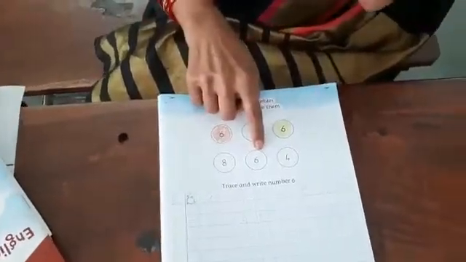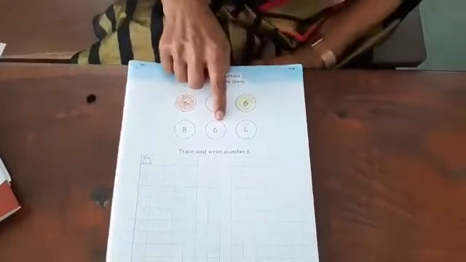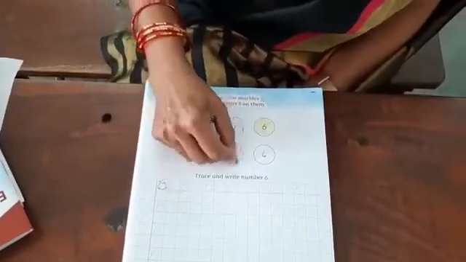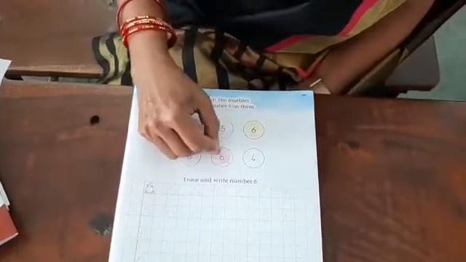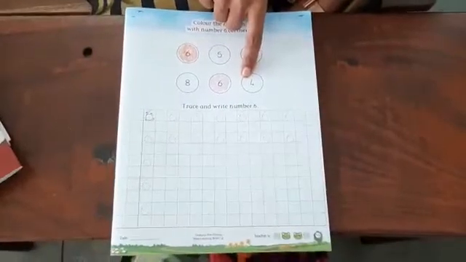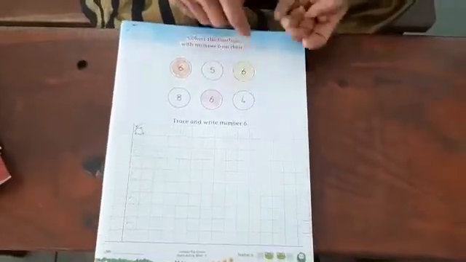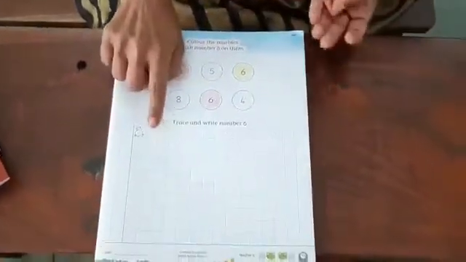Next number. Is this 6, children? Wow, very good. So you'll all know how 6 looks like now, right? So you have to color even this circle. And this? No, this is 4, number 4. So you should not be coloring this. In the same way, you have to write 6 here also.